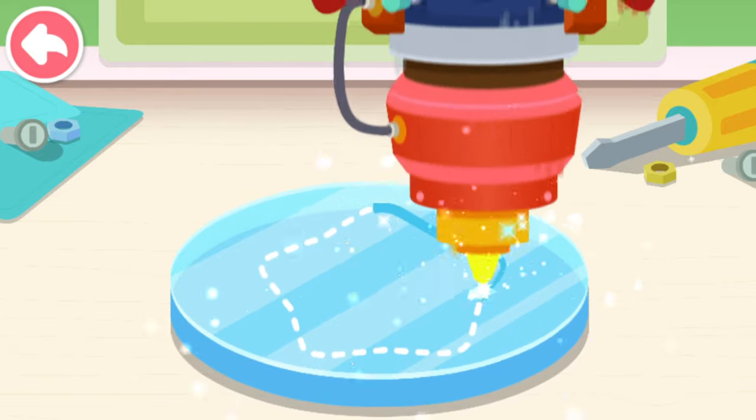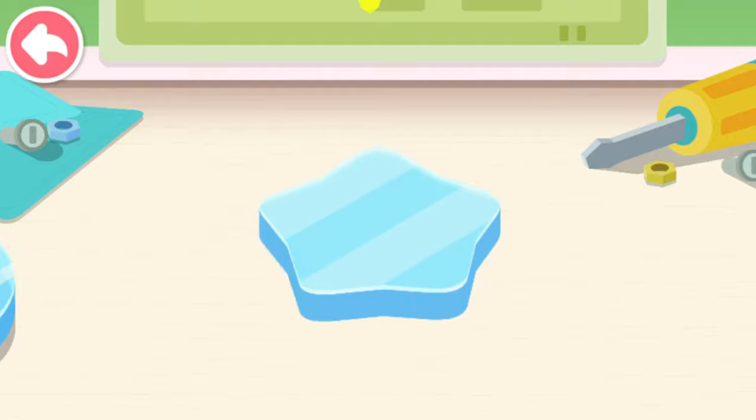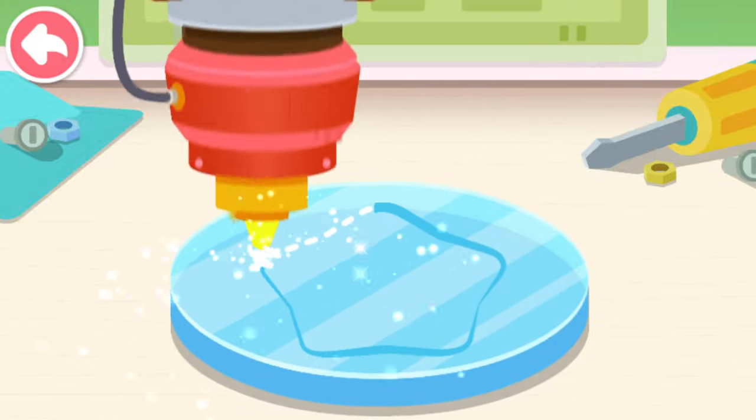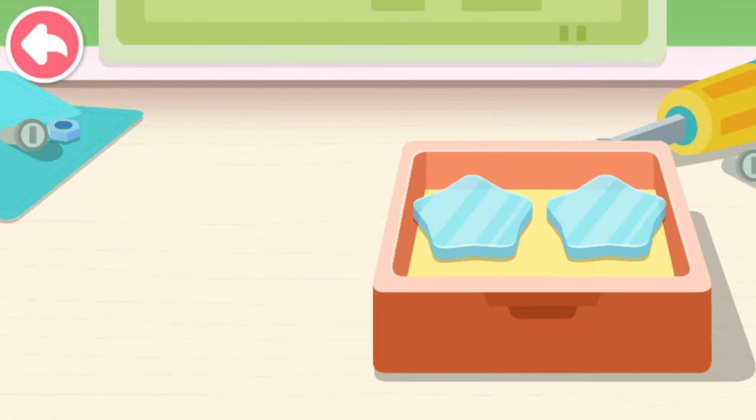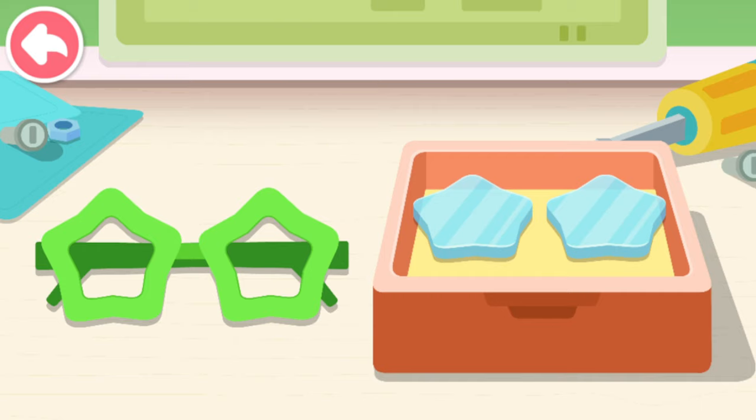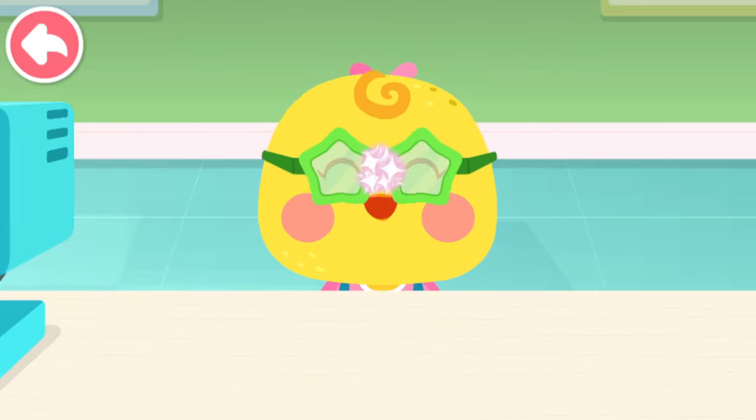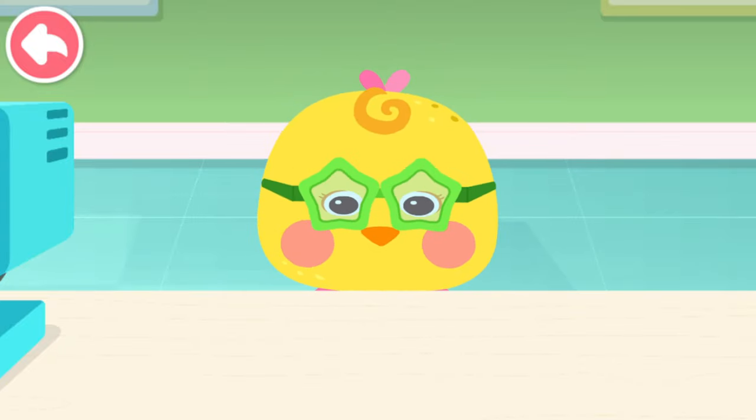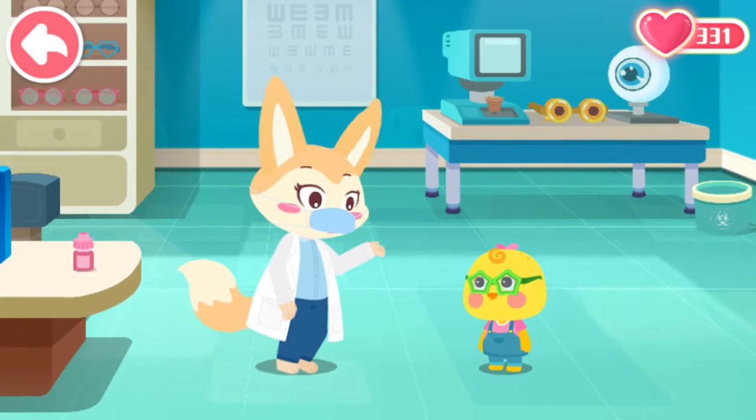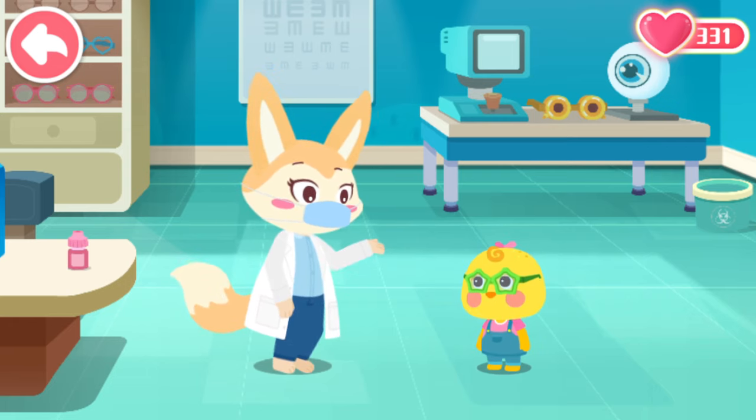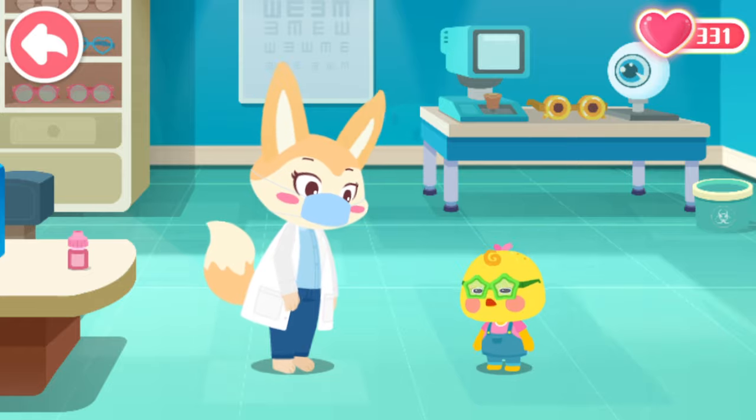Let's start cutting the lenses. Farther away clearly. It's important to protect your eyes. Get more veggies and rest for your eyes, so your eyes will shine. Okay, thank you, Doctor.